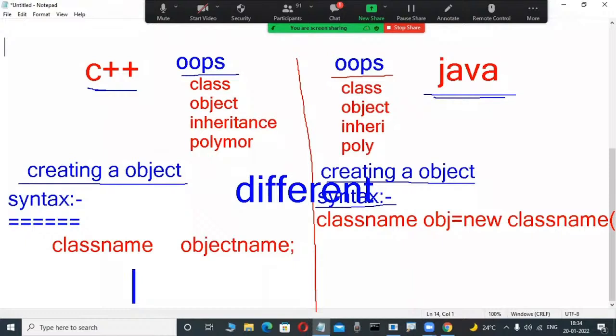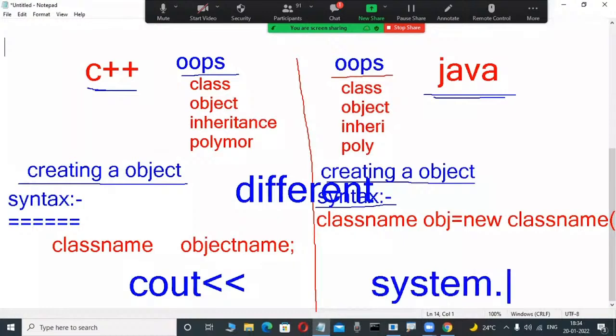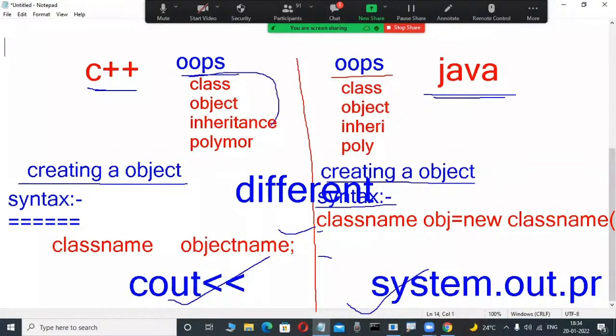Suppose in C++ I want to display output, cout is a function for streaming output. And in Java, what is the function? System.out.println, something like that. That's why they are syntactically different. Functions are also totally different in these two object-oriented languages. But conceptually, the OOPS concepts are the same or not? Same.